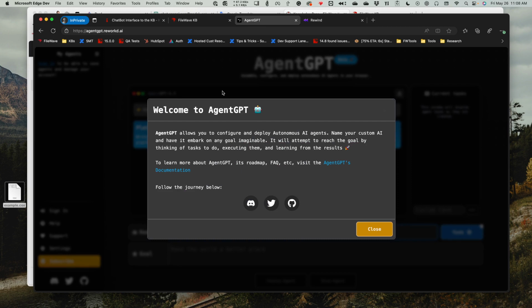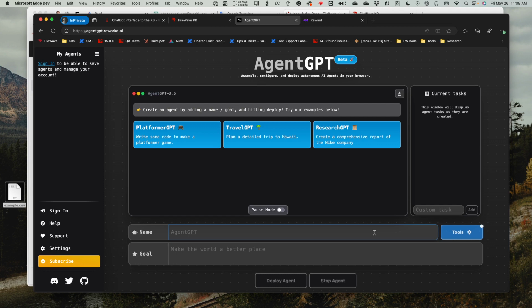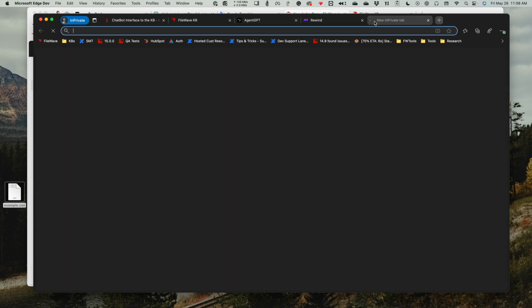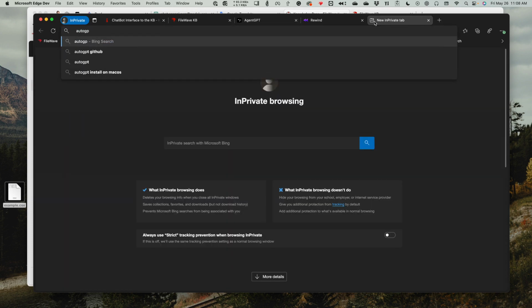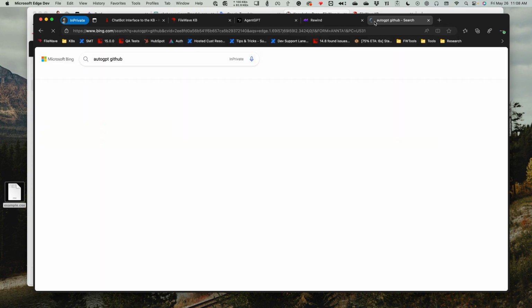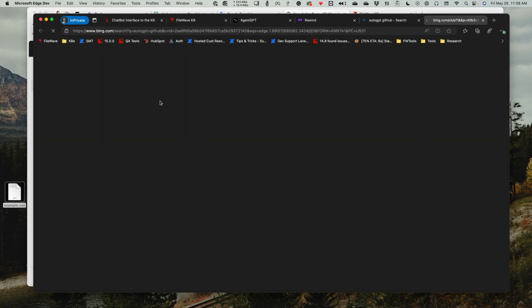And then Agent GPT is also really cool. This definitely has privacy concerns because it uses ChatGPT for one, and there's the privacy issues of their system. But this is a web interface for Auto GPT. So if you've not heard of Auto GPT, Auto GPT is on GitHub. And yep, this is it.